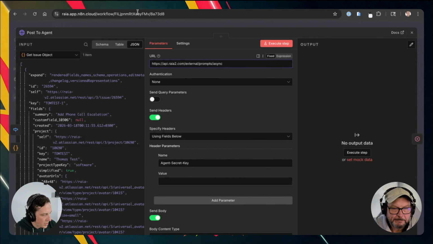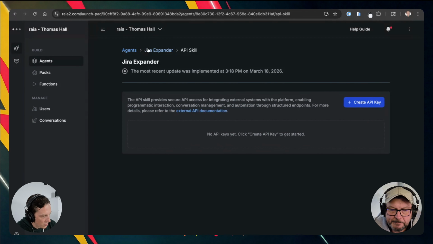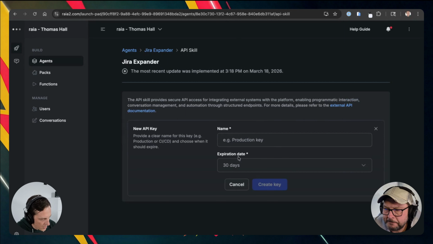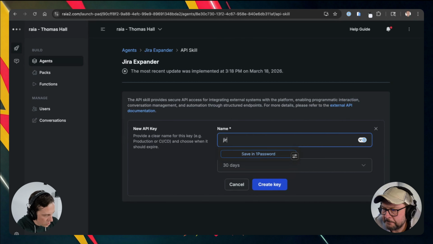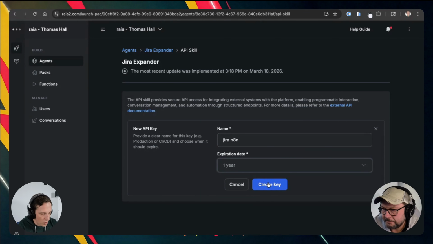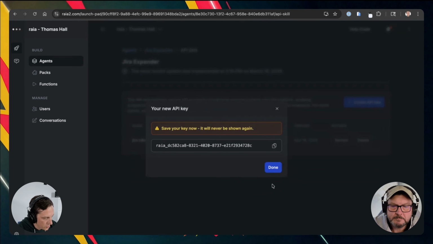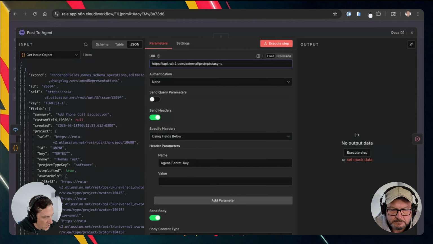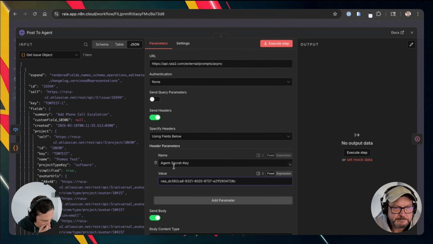So this is where we do need an agent secret key. That's our agent's API key. So I'm going to go into our API skill and create a key. Jira n8n. And we're going to set that to a year. You could do a custom to do multiple years, whatever you'd like. Create key. Okay, so now I throw that in here.